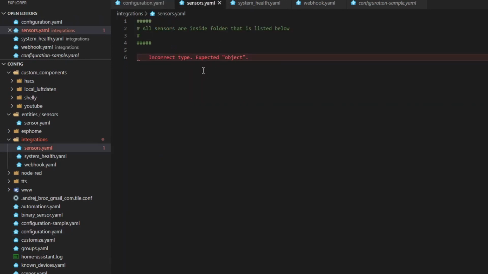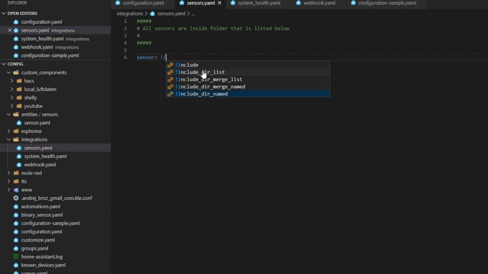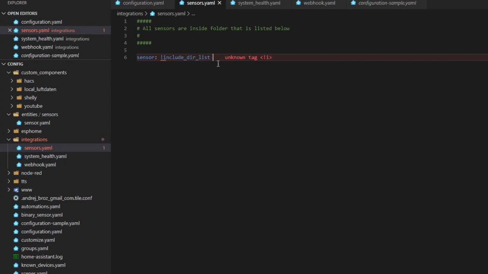But we will not be using include, instead we will be using include directory list. So sensor include dir directory dir list. And we now have to tell our system where the sensors are. So we can add the following: 2 dots, entities, sensors.